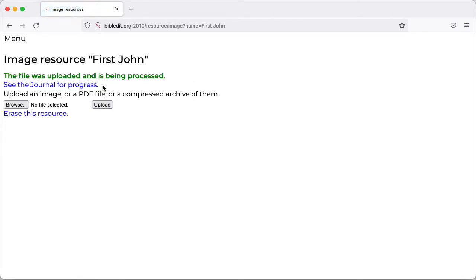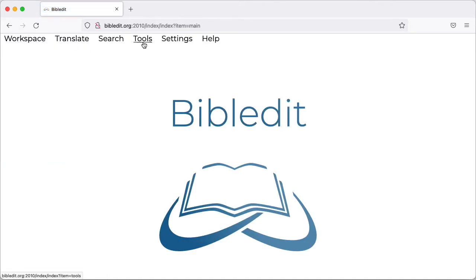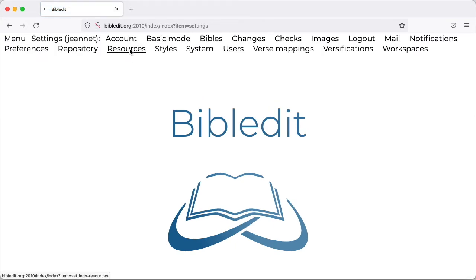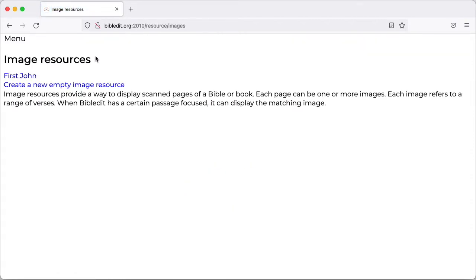It is now being processed. The journal shows the progress. It has created a number of images. Now we go back to the image resource we are creating. Click on Settings, then on Resources, and then on Images, and then on 1 John.